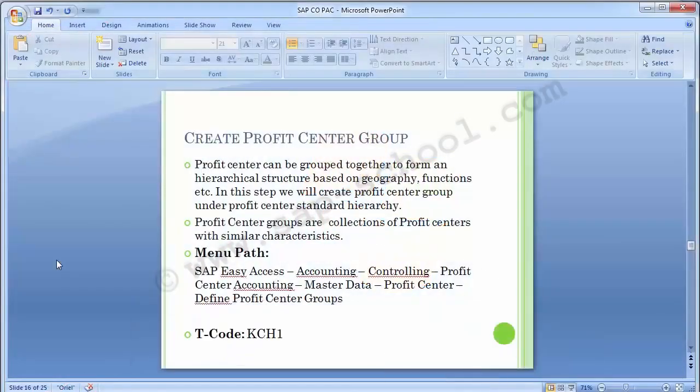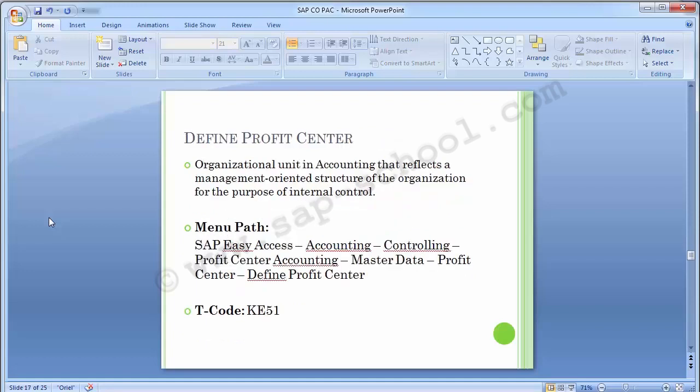Okay. So after defining the profit center groups, this profit center group is an optional part. It is not necessary to create the groups, but from a management perspective or for better understanding of different reporting perspectives, we create these groups to group similar profit centers. So moving up to the next configuration step, now it is to create profit center.